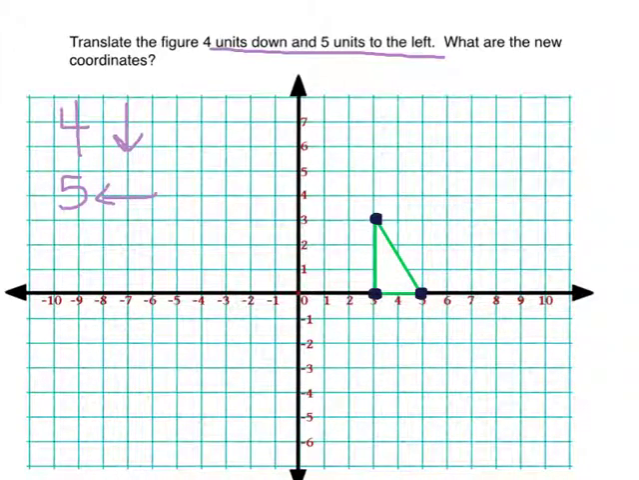And I want to move that point 4 down. So I'm going to put my pen on that point. I'm going to move 4 down. 1, 2, 3, 4. I'm not done yet though, because I need to go 5 to the left. So 1, 2, 3, 4, 5. And then I can drop that point off. That new gray blob is this point. I just moved it 4 down and 5 to the left.